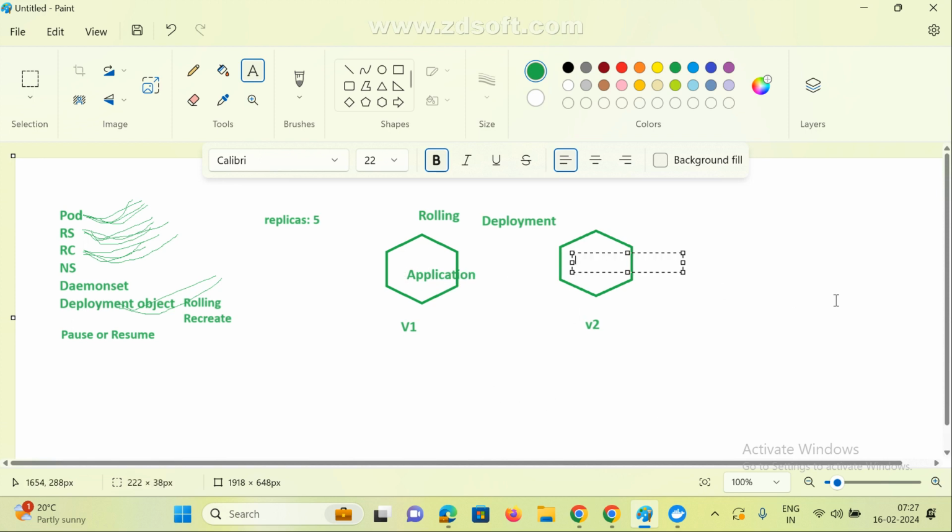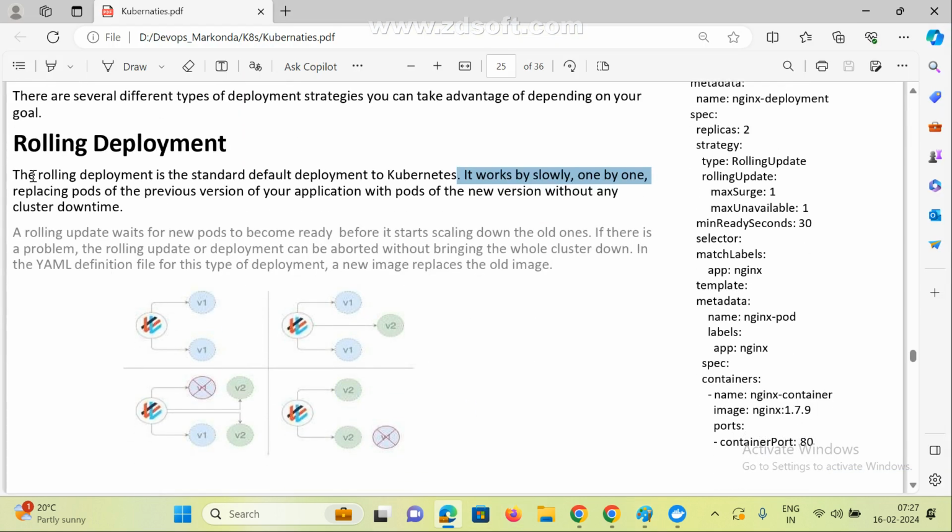And then they implemented something new. This is the update, the enhancement, new features in the application. Now see how it works. The rolling deployment, the standard default, works slowly, one by one, replacing pods of the previous version of your application with pods of the new version without any cluster downtime. The rolling update waits for the new pod to become ready before it starts scaling down the older one.